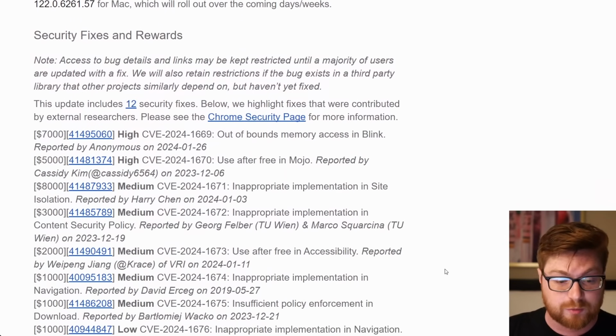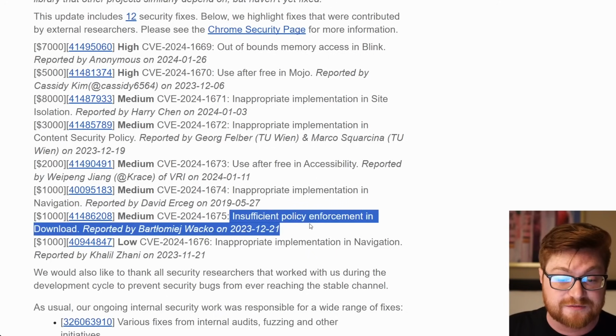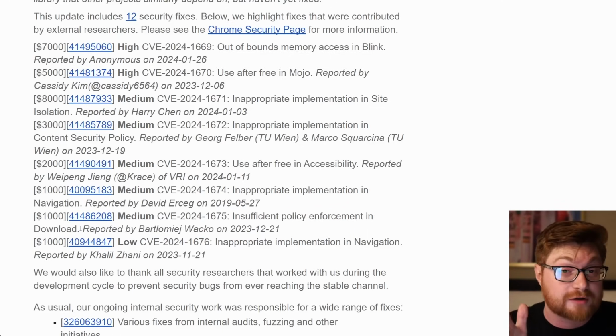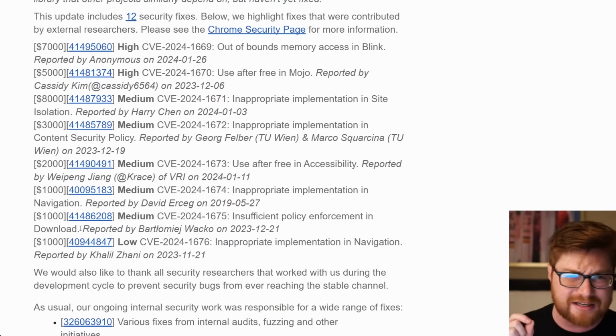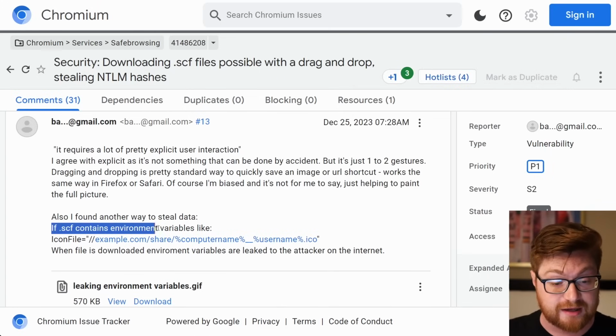And that instance, what we were just looking at, I think it was 414.86208 in the URL there, CVE-2024-1675. Insufficient policy enforcement in downloading. Now, that's all in the SCF context, but there is even another interesting tidbit with these .scf files.